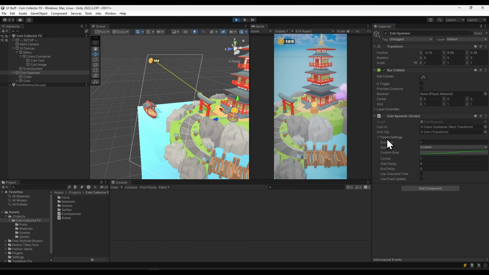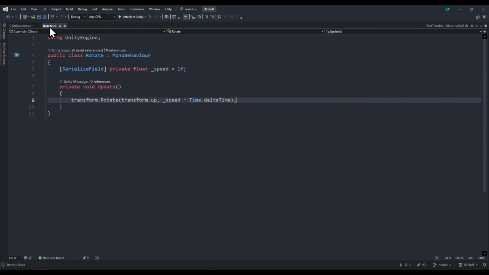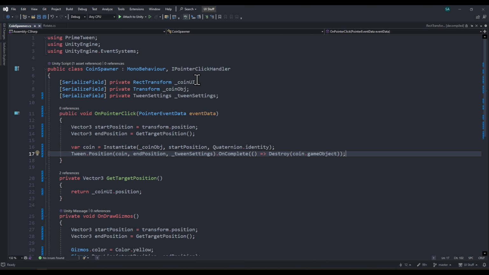We have one more field called tween settings. This is part of the PrimeTween library. It is similar to DOTween and LeanTween. I'm using PrimeTween to move my coin from point A to point B. And this is the settings. Inside this, I can set how long it would take for the tween to complete, and what kind of easing I want, and stuff like that. Let's have a look at the script. Also, I've attached a rotate script to the coin itself that simply rotates its transform on the y-axis at this speed. All right, back to the coin spawner.